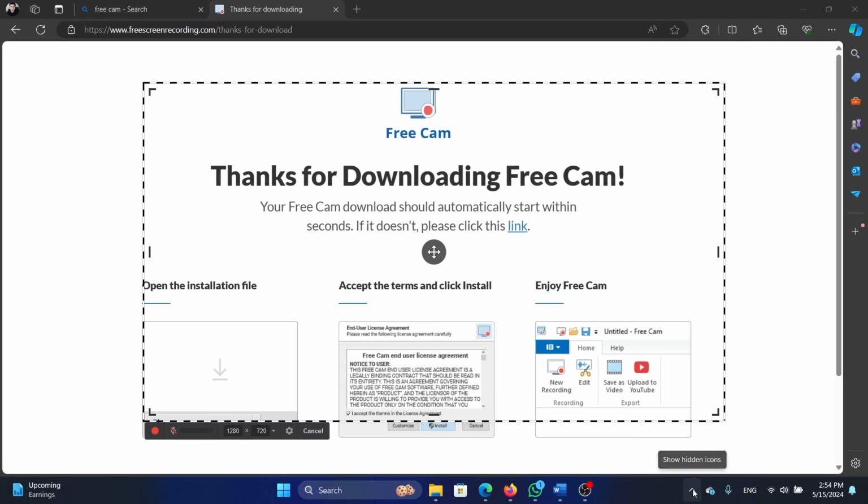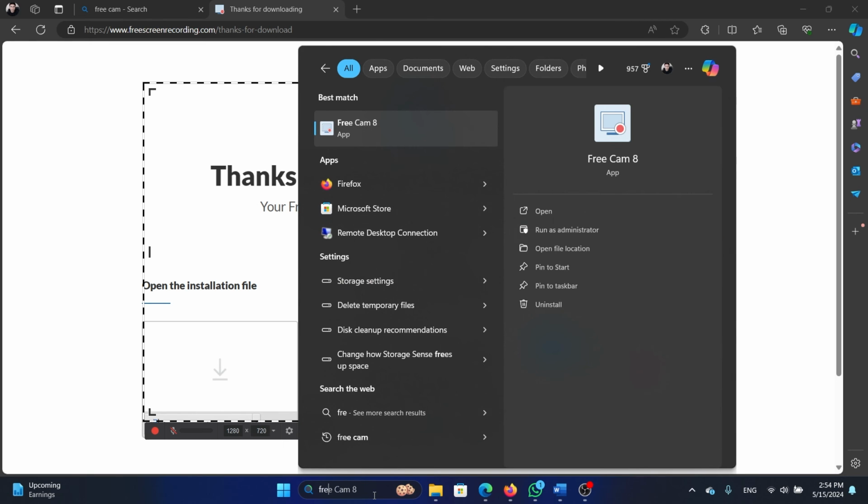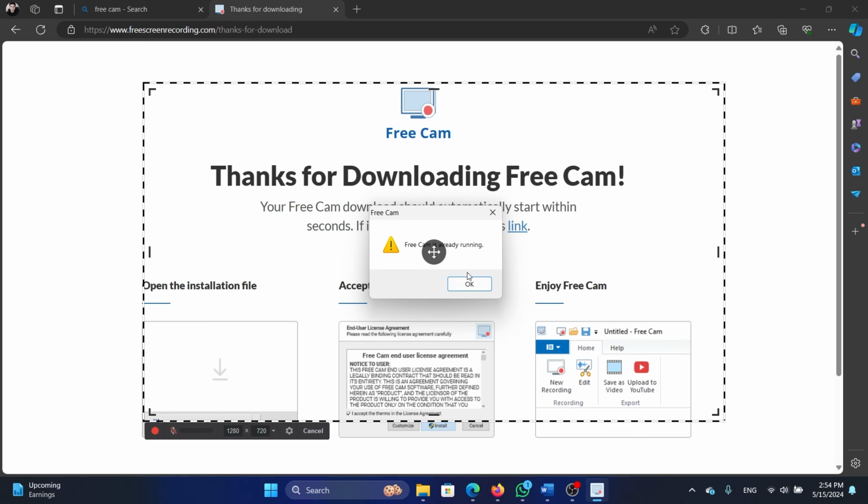And here's one more thing. It can be accessed from this option here. But if not, you can always search for it and then open the app FreeCam.